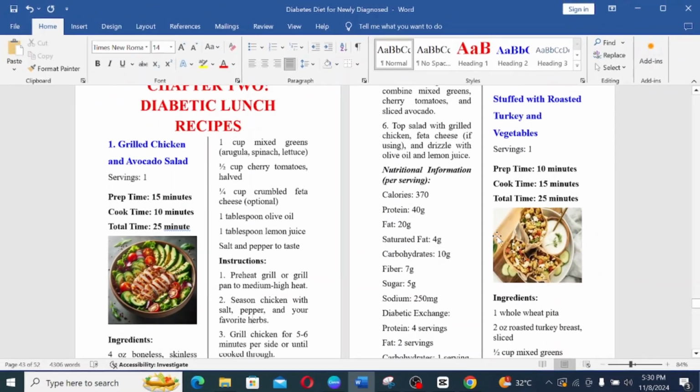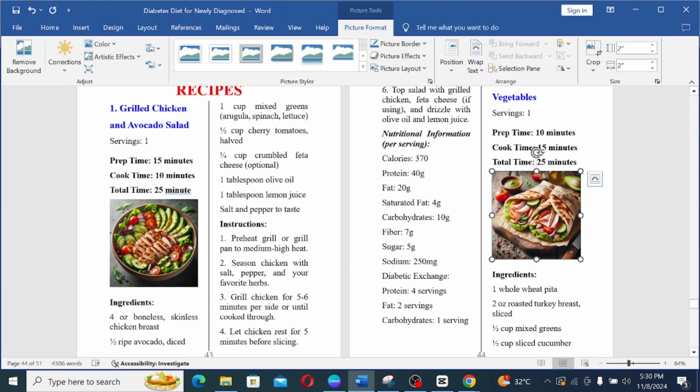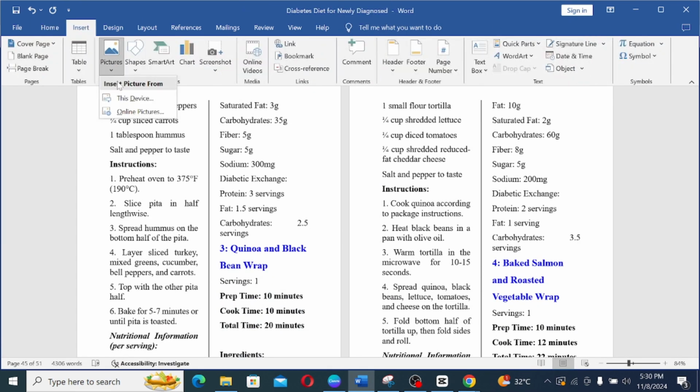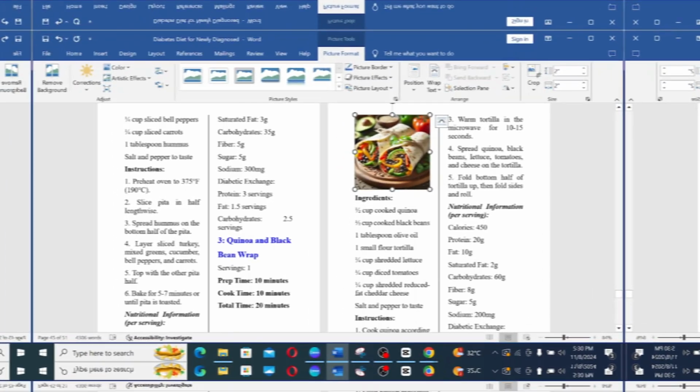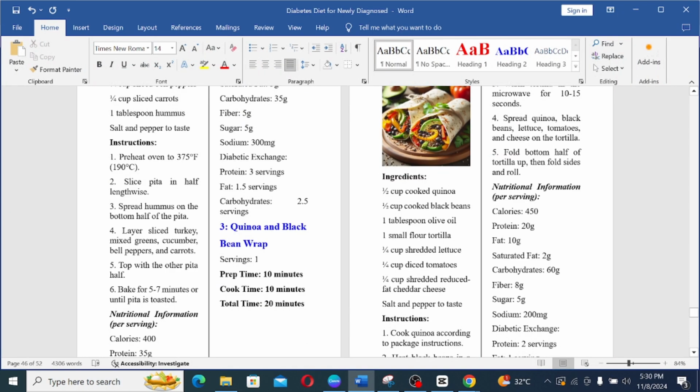So for the second image, let's delete this one. Go to insert, this device, correct. We do the same for the third image. Delete this, insert, pictures, this device, and this is how you are going to be adding all these images to your book without any issue.